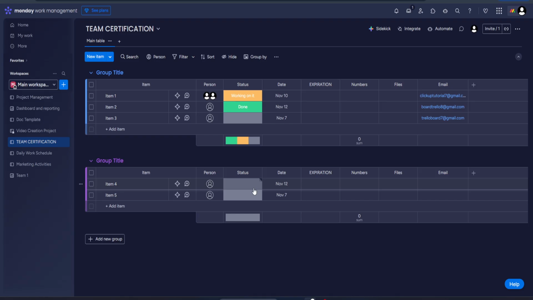This feature can significantly cut down the time spent navigating through Monday.com, letting you focus more on the tasks that really matter. And there you have it. You've just mastered the art of using quick search on Monday.com. Keep practicing and you'll find yourself moving around the platform more efficiently than ever.